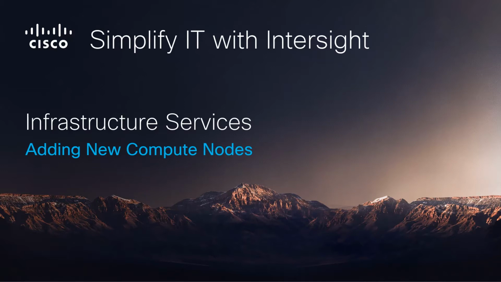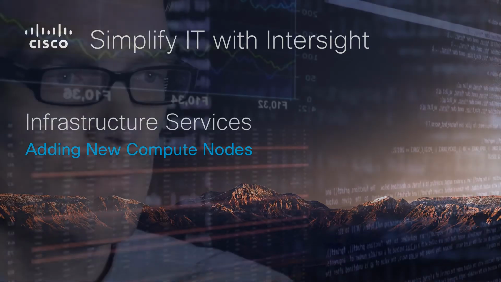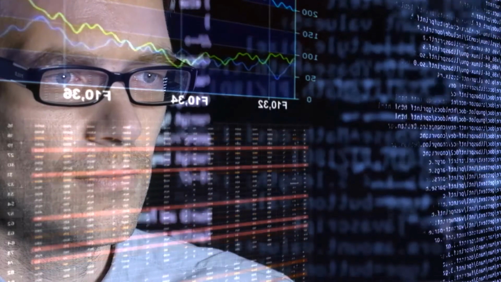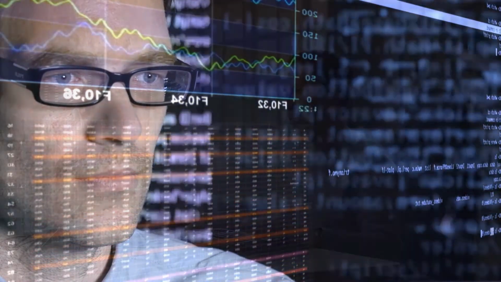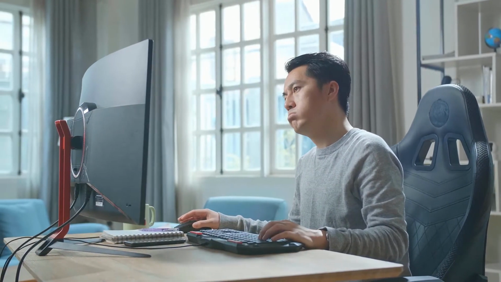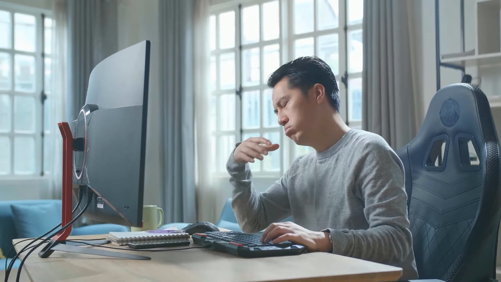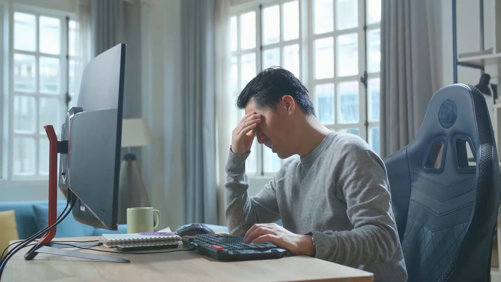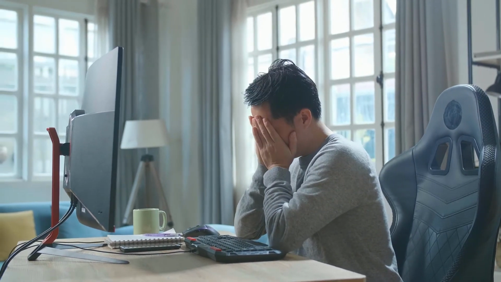In this video, we are going to discuss adding a new UCS X compute node. Eventually, during your deployment lifecycle, it will be necessary to expand capacity due to increased business needs. In the past, adding additional compute was tedious and sometimes error-prone. So let's take a look at using the Intersight dashboard as a visual aid for the physical effort needed.